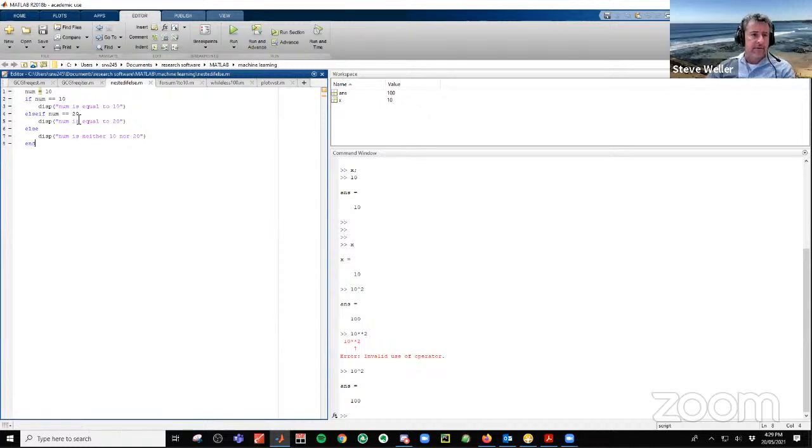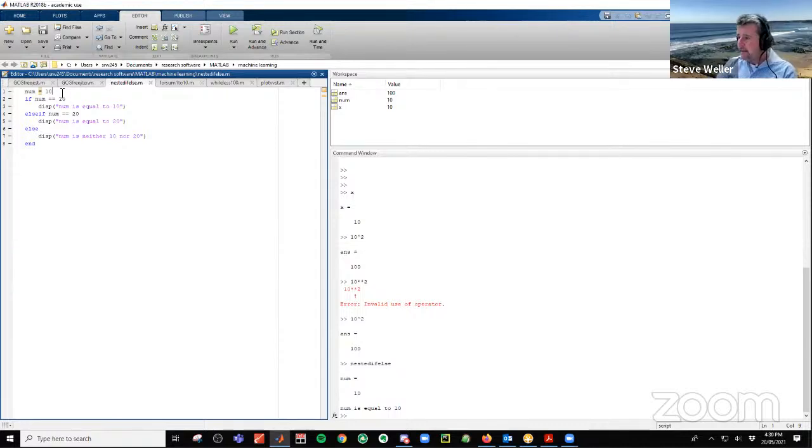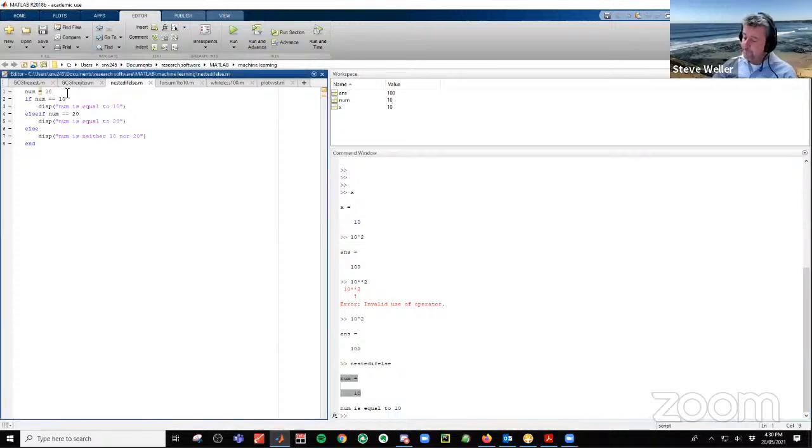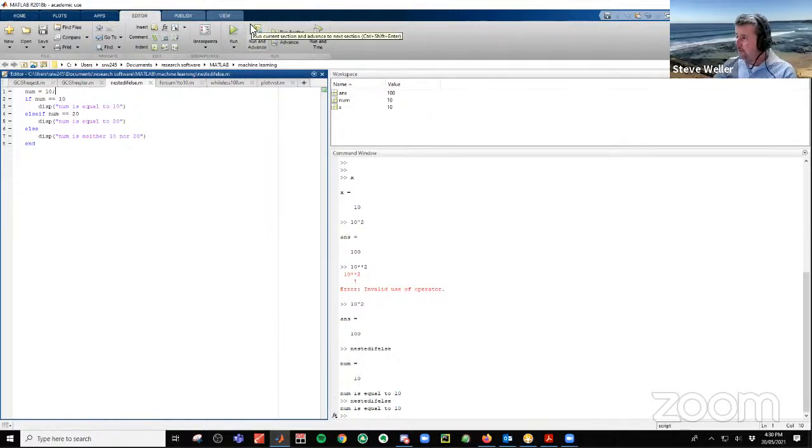So if I run this code, you'll see that at the end of the first line, maybe you can't easily see it, but the first line says num equals 10. That's the first line of the MATLAB code in the lecture notes. If I run that script, you'll see that the message that the value of num is displayed to the command line. If I use a semicolon to suppress that, the value is still assigned. It's just not displayed in the command window.